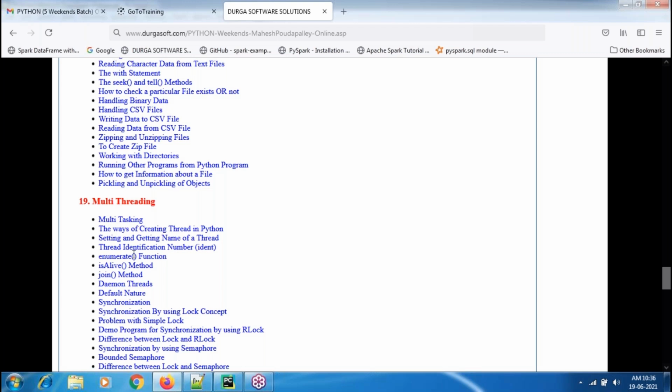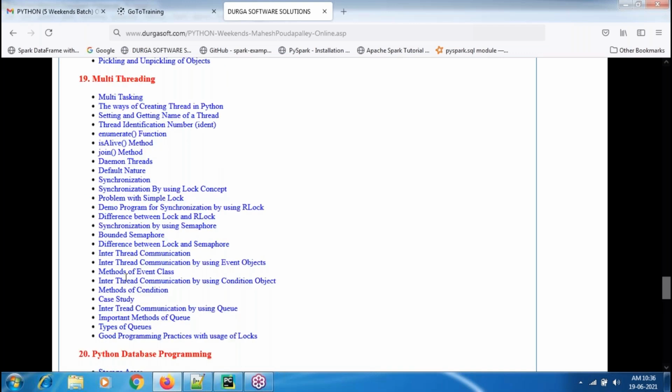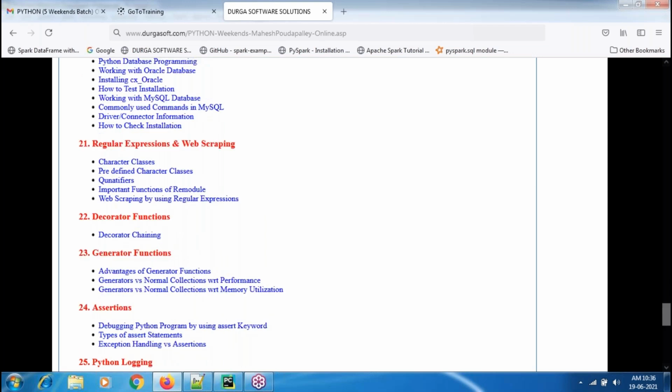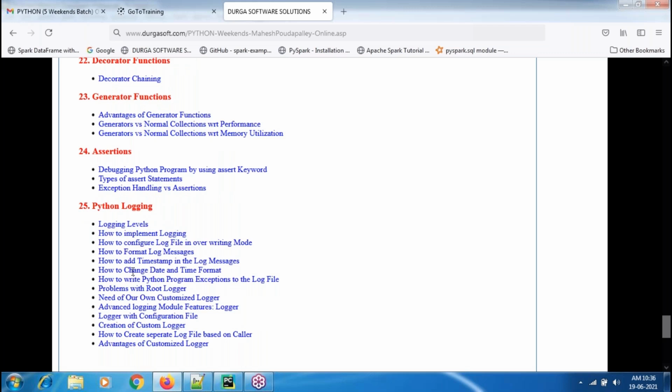Assertions, for debugging purposes we use assertions, and for logging purposes we use Python logging, that will be discussed in this concept. So this is the core Python and advanced Python.